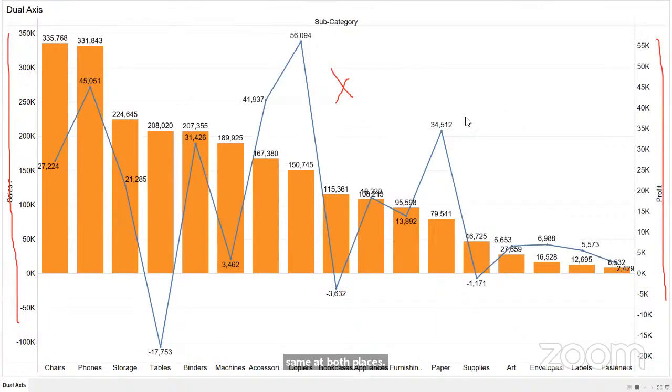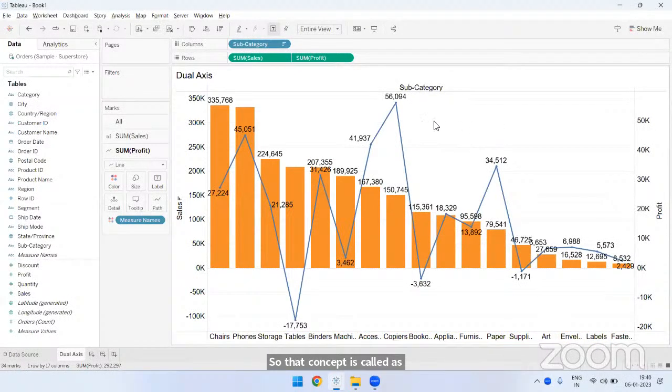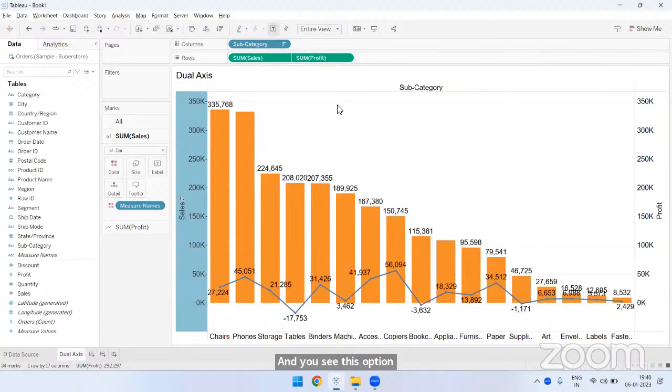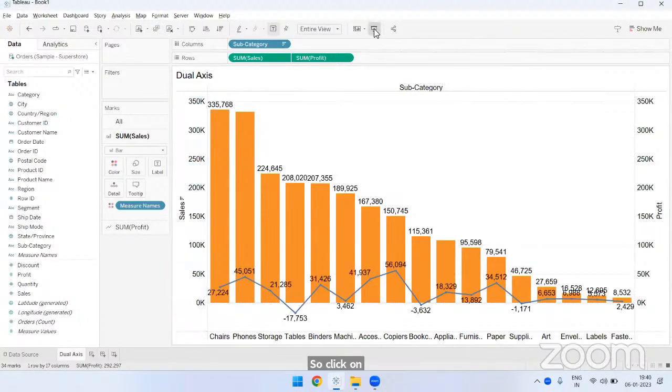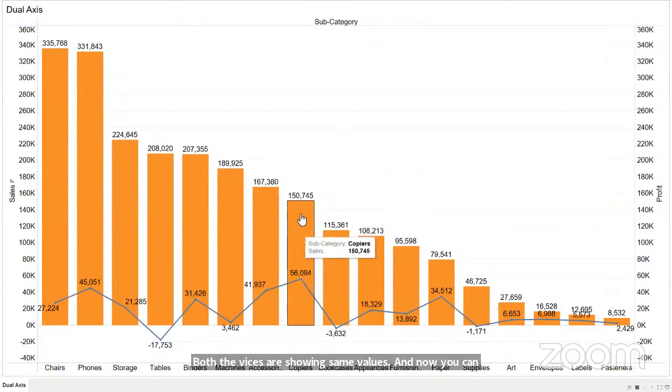That concept is called synchronize axis. To synchronize the axis, you simply right click on the y-axis and you see this option, synchronize axis. So click on it. Now, if you see carefully, we have the proper values on both sides. Both y-axes are showing the same values. And now you can see that 56,000 is way below the 1,50,000, isn't it? So this is called a dual axis chart.